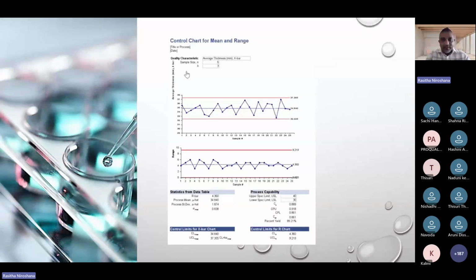But in our case, we used to do that. Then after that, we developed our own software using macros in Excel. Right now, Minitab is there. It is a software tool, and officially you need to purchase it. You insert the data, and it will automatically give all the figures, whether your process is capable or not capable.